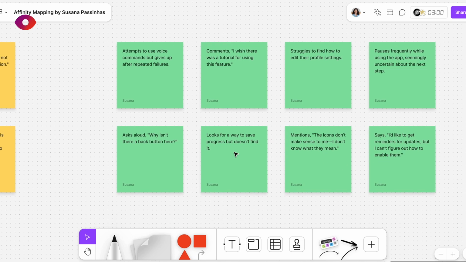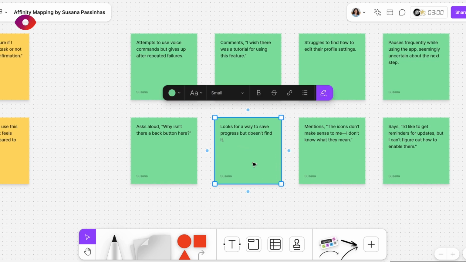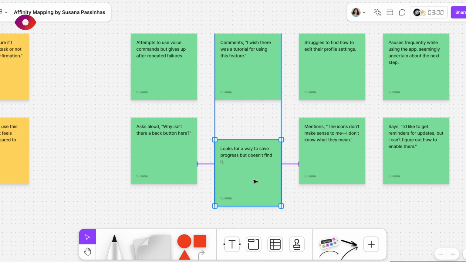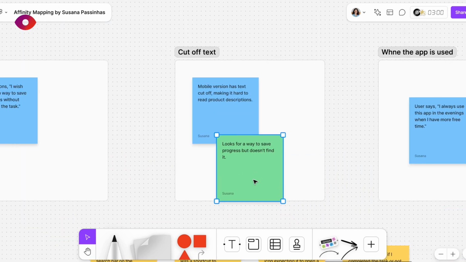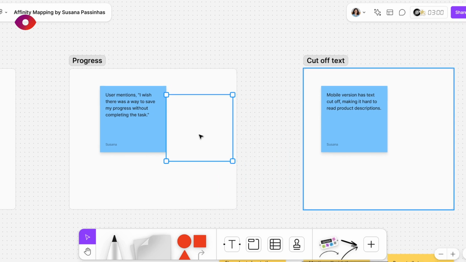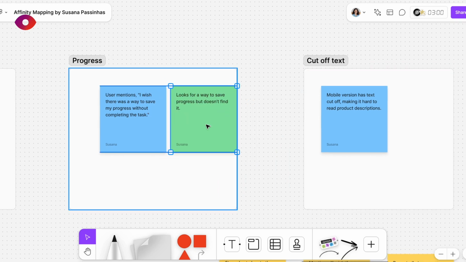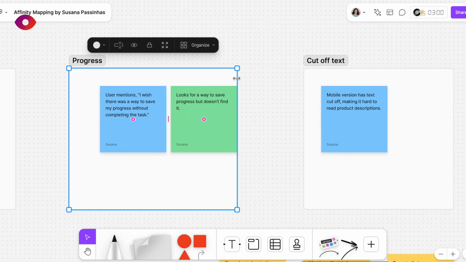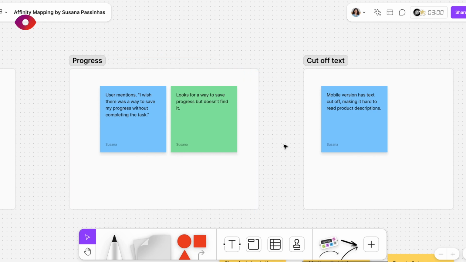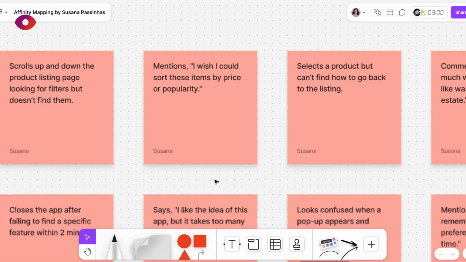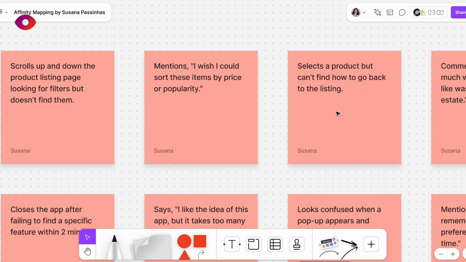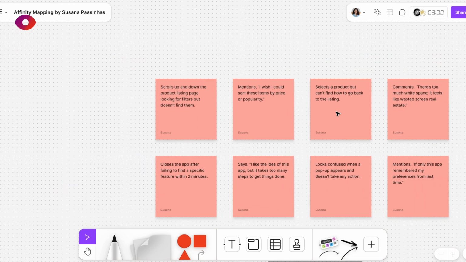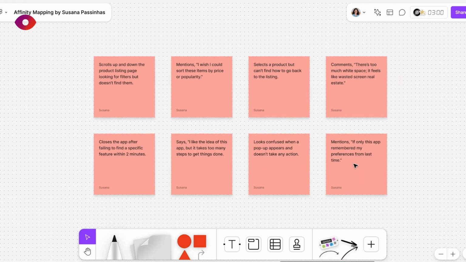Okay, this one looks for a way to save progress but doesn't find it. We saw this here before, no? Progress. Yeah? So we have two users mentioning this topic already. Good. So this is part of this group. Amazing. Let's see if we find something else. Scrolls up, looking for filters. Filters, okay. All right.